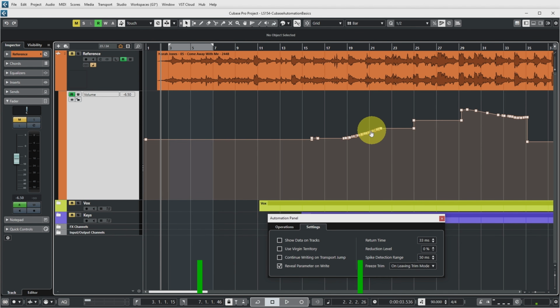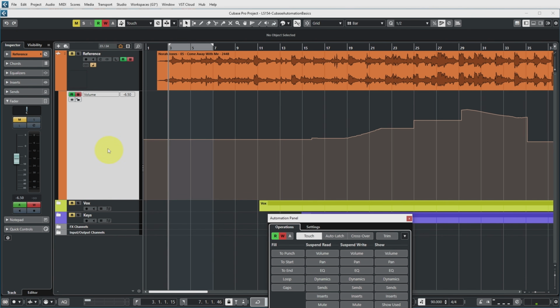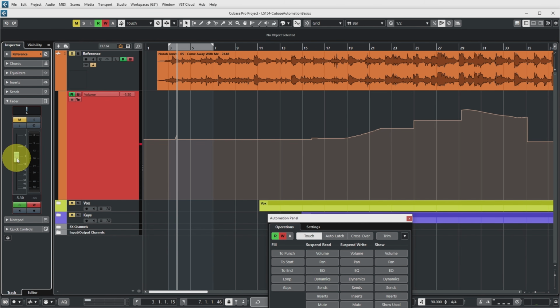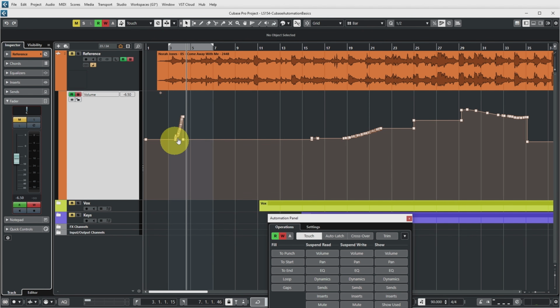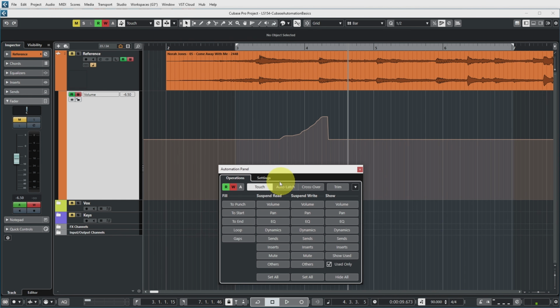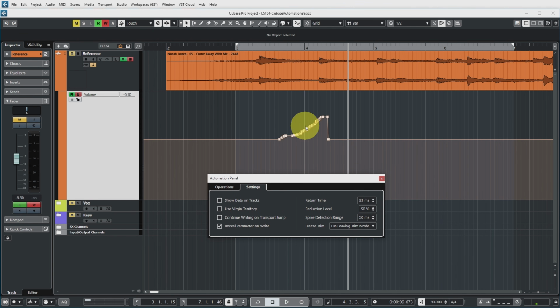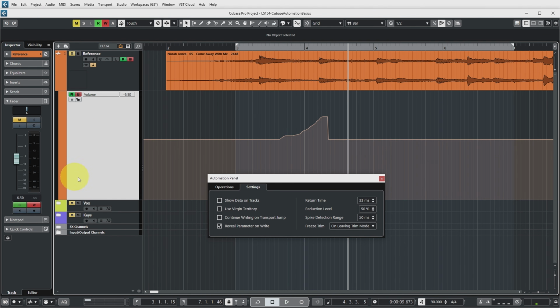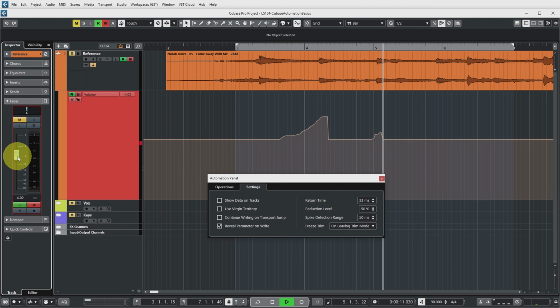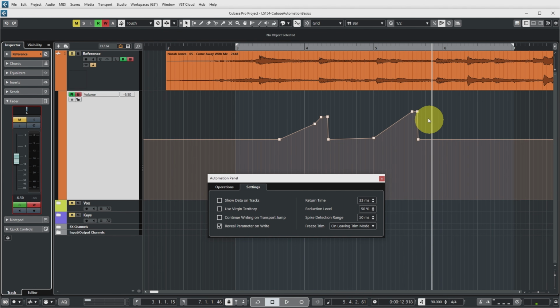Reduction level, that's also very useful because like you see over here, there are a lot of automation events very close to each other. And if I record some new automation data here, for example, like this, you see that there's a lot of automation events very close to each other. Now, if I change the setting to set the reduction level to, for example, 50%, Cubase will reduce the number of automation events that are put into the automation track. For example, if I now start writing automation data again, you can see that the number of automation events are now significantly reduced, even for the automation pass that I already did on this track.